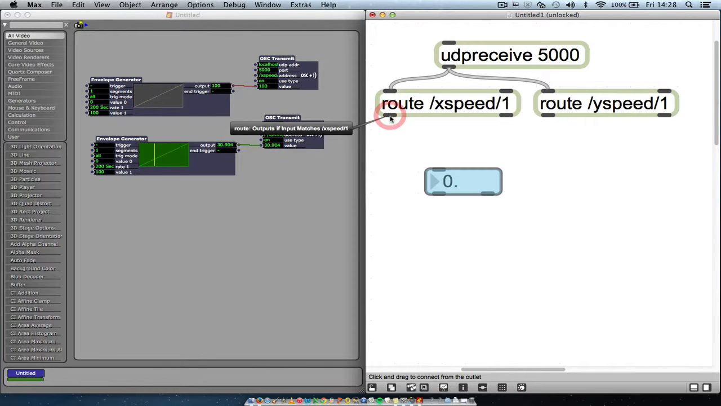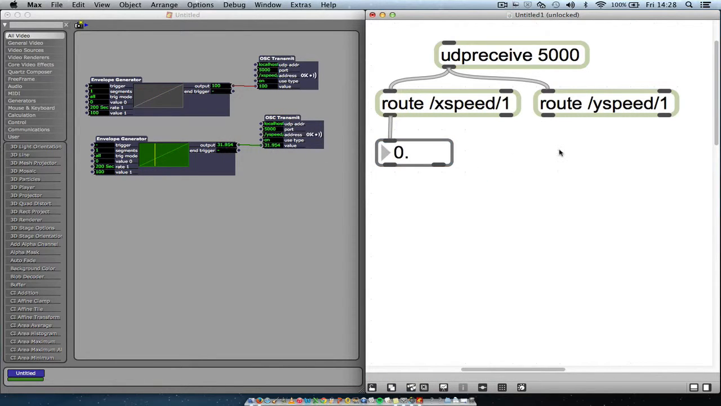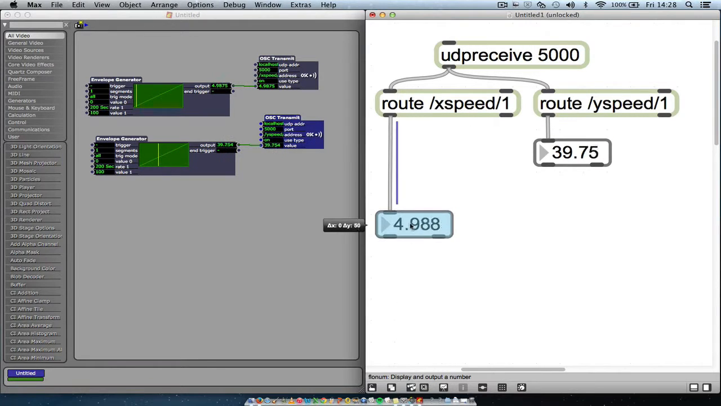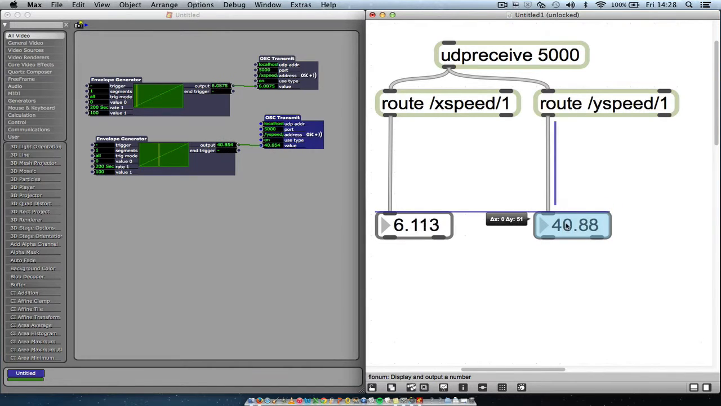So let's just use float to display those. Check that they're both going over here, and there we have it. So now we've got our two separate values, X speed, which is generated here, and Y speed, which is generated here, and we have X speed here and Y speed there. So that's kind of doing it in reverse. So that's OSC.